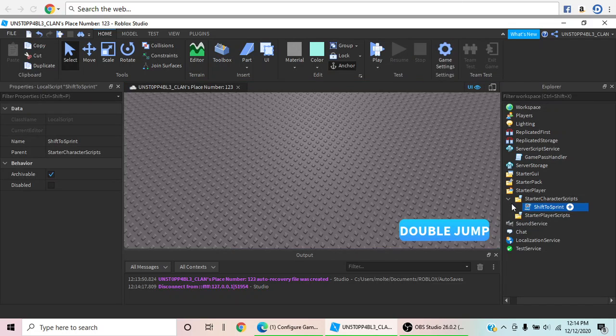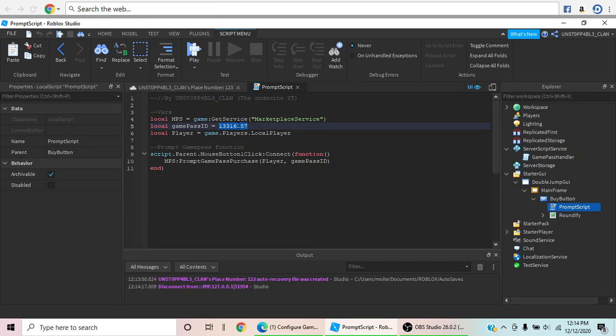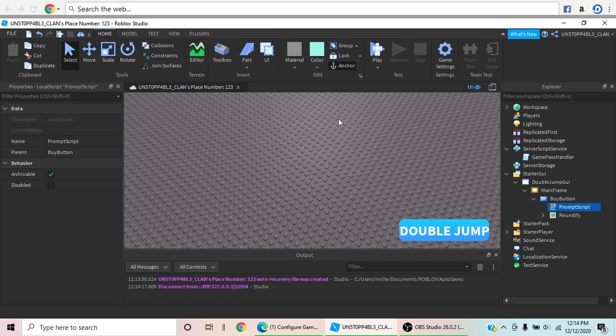And for the double speed prompt, you would basically just copy and paste this, and instead of this ID, you would put the ID for the speed game pass. You would just change the frame's position so it would be above it or to the side or whatever.